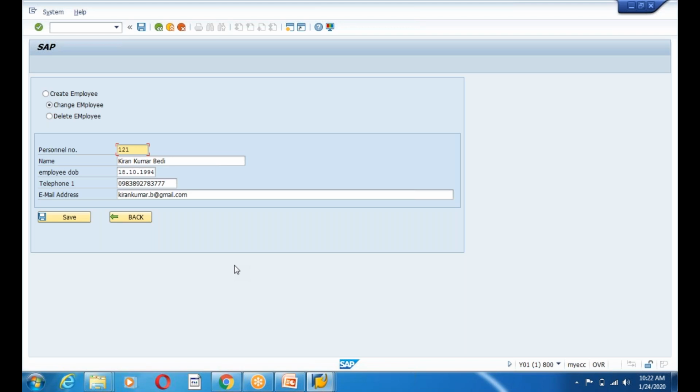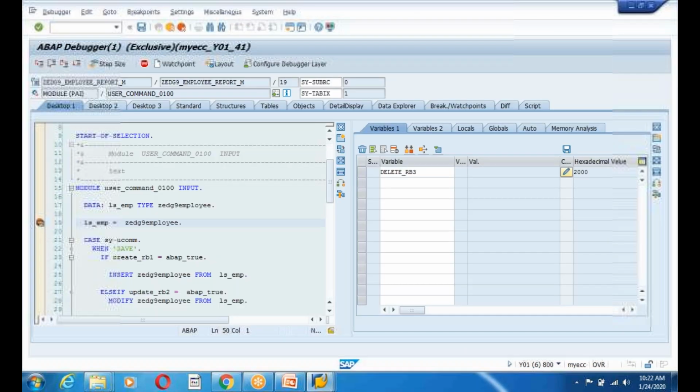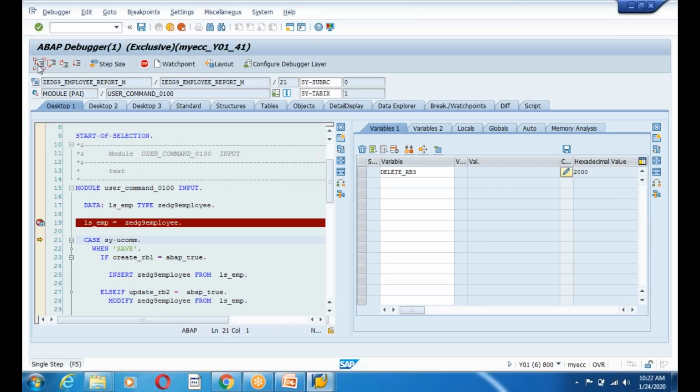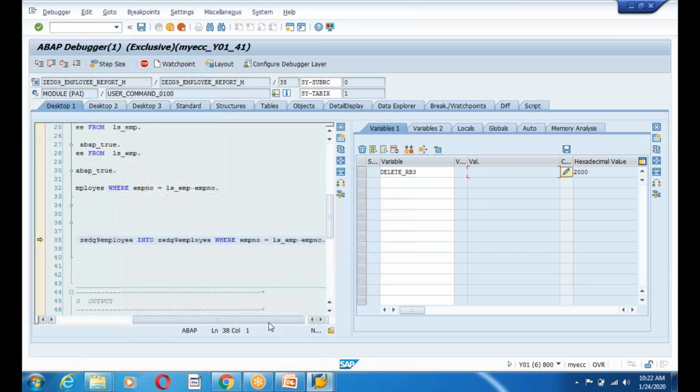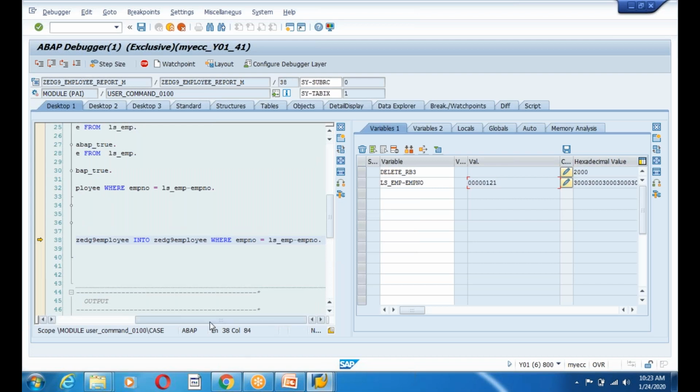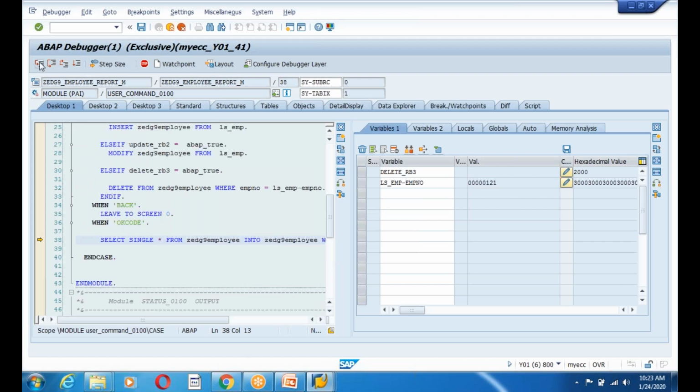Tell me what I need to do when I press enter. I didn't get any data, but it is still displaying the old value. So come back here. Select star from this table where employee number is 121. I'm selecting the data from the database table and F5. What is the value of SY-SUBRC? 4. That means there is no record.